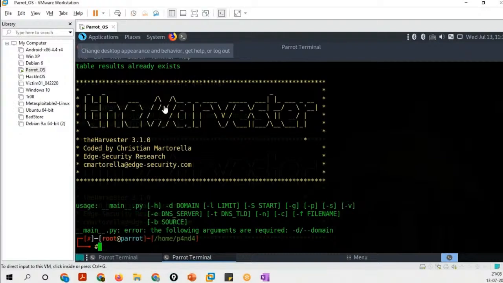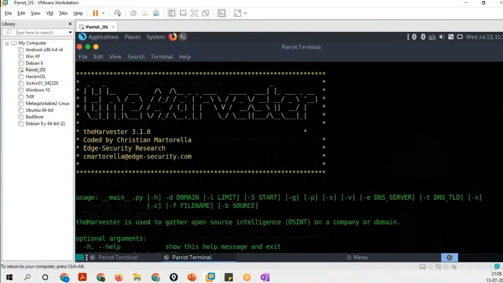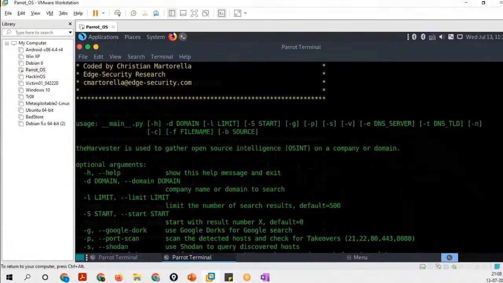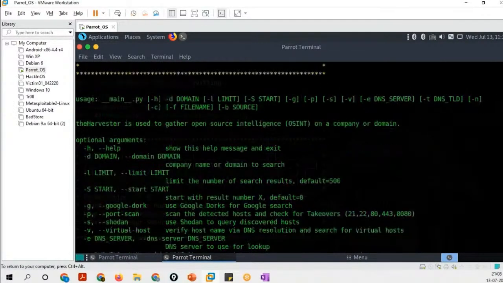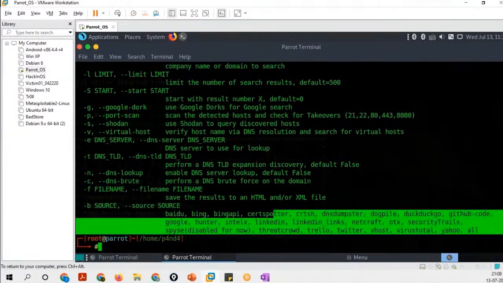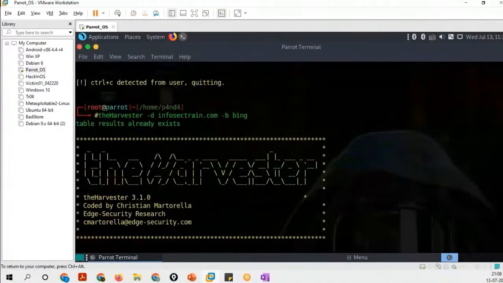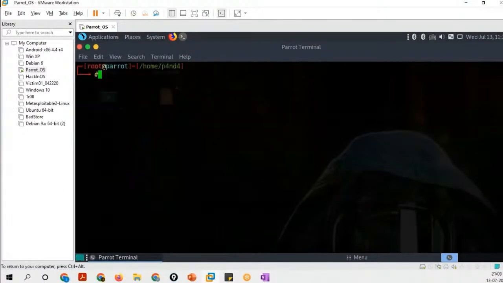Multiple options are there which you can utilize. Even if you write theHarvester hyphen hyphen help, it will give you the entire help, like how you can utilize it and what all things can be used in order to perform it. See, it tells you what all things are there and how you can use them. So all the information is mentioned. All these resources can be used in order to search, like Bing, DNSdumpster, DuckDuckGo, OTX, LinkedIn. Plenty of them. Netcraft is also there. So you can utilize these in order to get some more information, and it will tend to give you more and more results. All right. So that's how you can use theHarvester, guys.